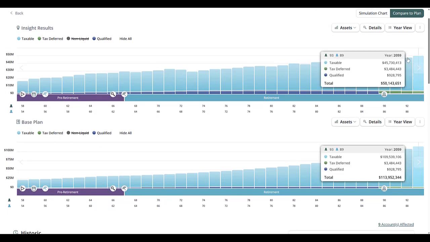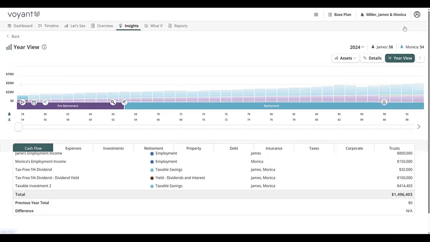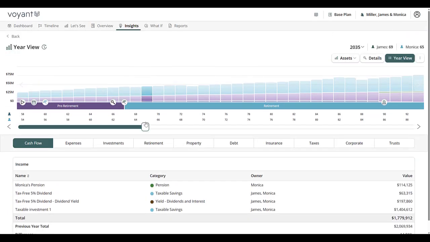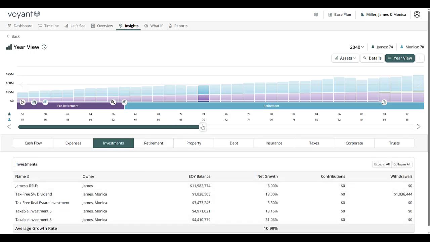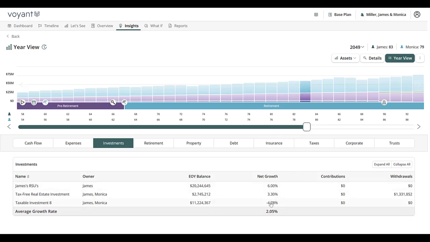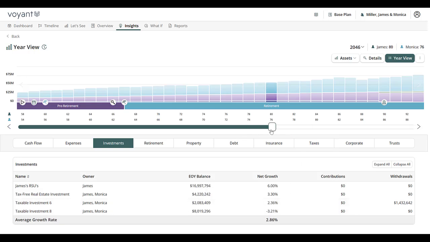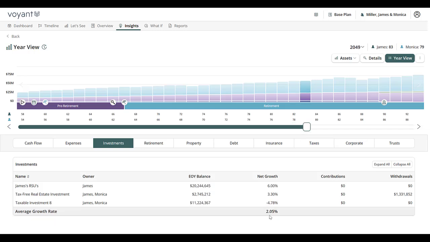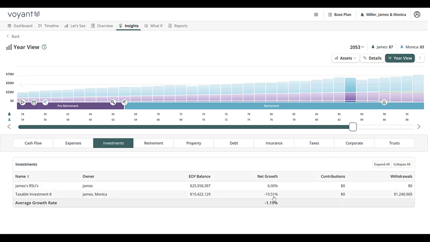And you can even get into the year view if you want to see what we're doing with the different growths in the different years. So you can see all the different changes in the portfolios year on year. You can see how those are changing in different years based on what's happening in the plan.